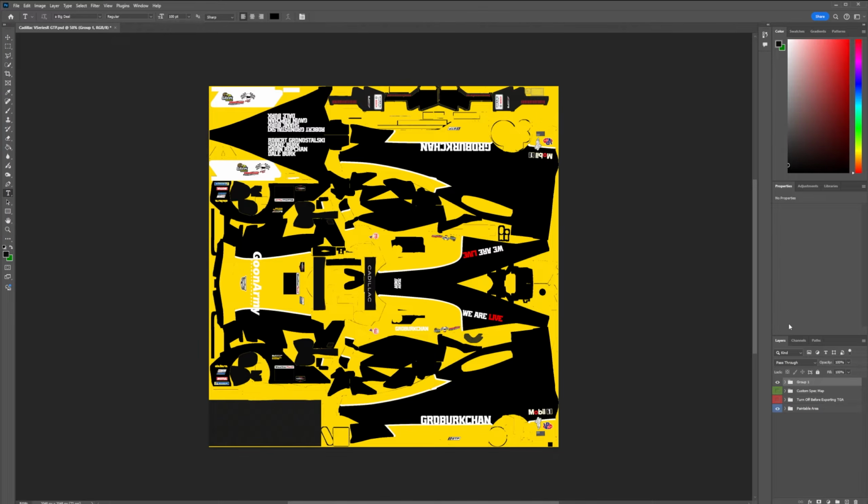Hello everybody. Today I'm going to be making a video just on how to make a spec map on a paint scheme that you already have created. This isn't going to be a video on how to actually make a paint from start to finish. This is going to be for people who already have a paint made and are just looking to add a spec map to it.